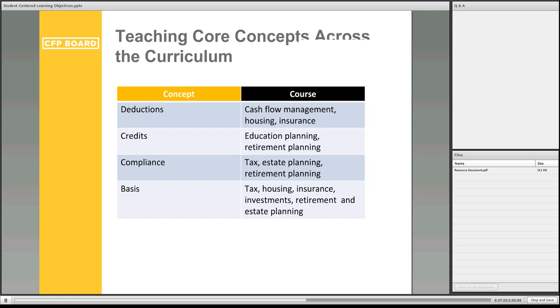So the deductions, again, if we talk about the concepts, not just the topics, but the concepts in terms of a tax concept, we have deductions, credits, compliance, and basis. And under compliance, you're going to hit the title of compliance in tax, in estate planning, and retirement planning. And that's just from a tax standpoint. You're also going to hit compliance in your capstone course probably, and maybe in your investments course. Or if the students, like in our program, they take a sales and negotiation course. So we talk a lot about compliance in those courses as well.